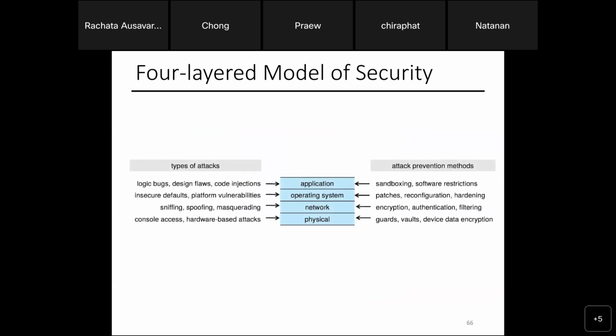There are also like four layers of security, right? You have the application, OS, network, and physical. There are many types of attack from each layer. From the application, you can do code injection like buffer overflow. That means I attack the application, but that's just a main program that I write in C, right? Some design flaw in the program, some logic bugs.